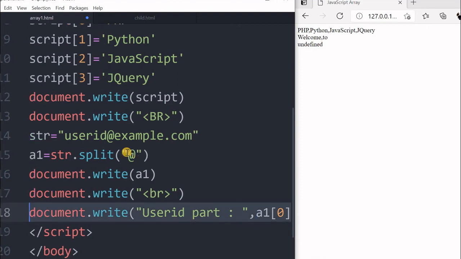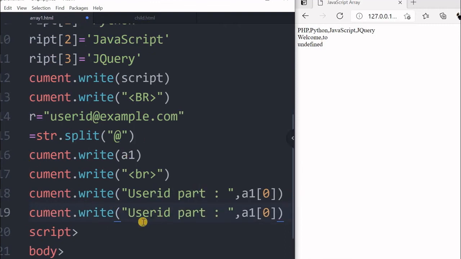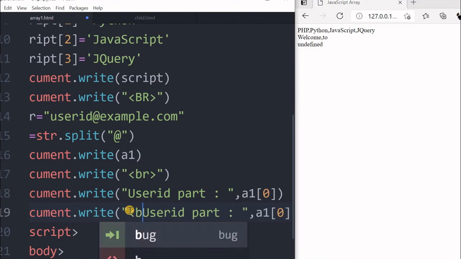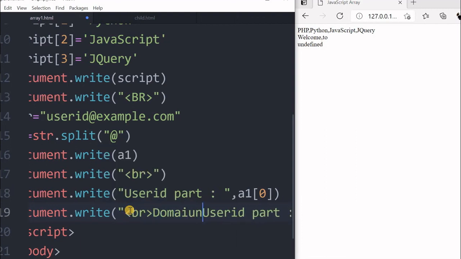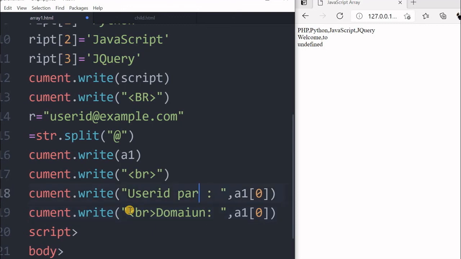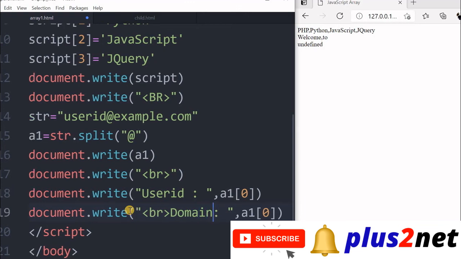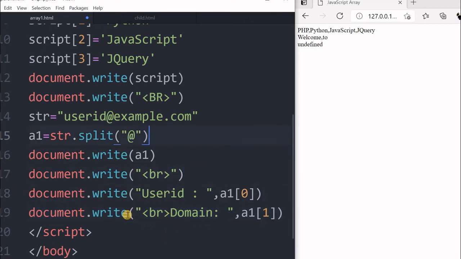Now copy this, paste it here. Here I will give a line break. So domain is, this is the second element, the one element. Because I am splitting it, the first element will be whatever user ID I write here. I am saving this and refreshing it. You can see user ID is userid, domain is example.com.